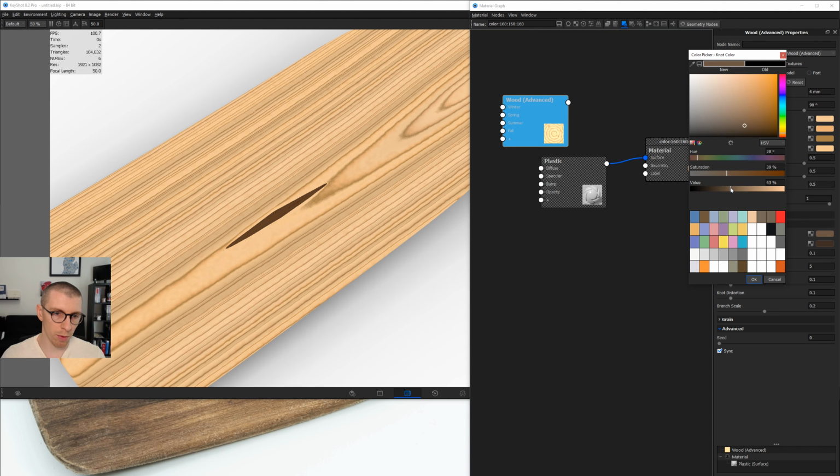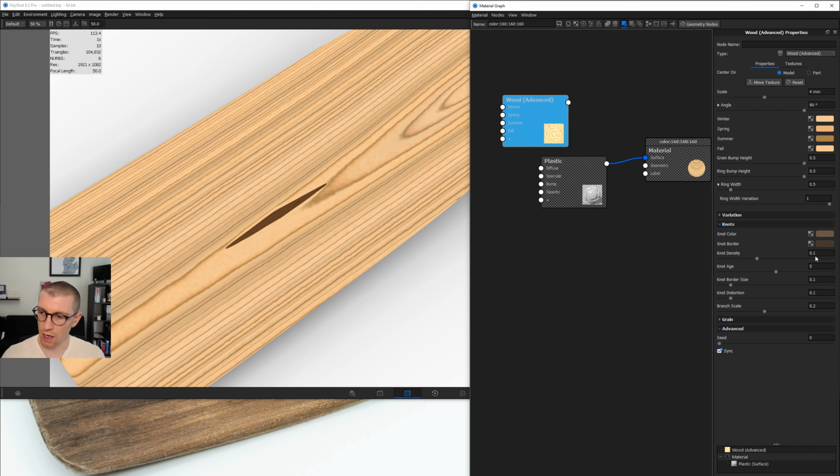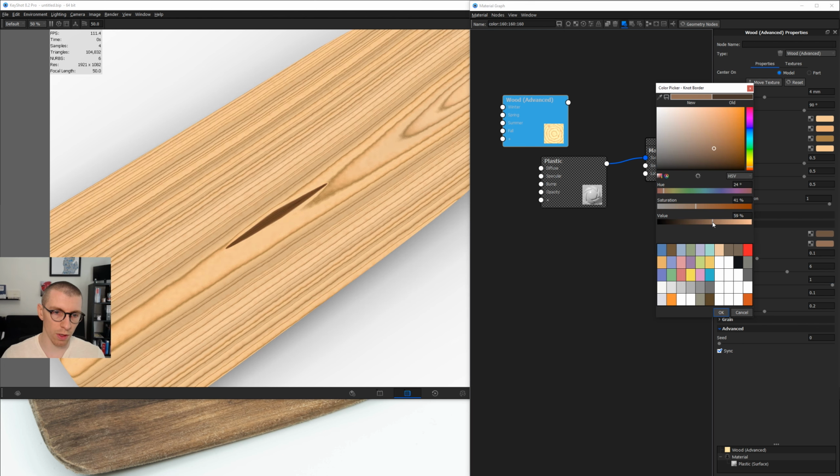So if I bring this up a bit, and then we take our knot border and make sure that's nice and dark, we can get that dark edge, or we can lighten it. Now it's not having a huge effect because we haven't increased the size. So let's take our knot age from 5 to 6. Let's take our knot border all the way up to 1 and see what that does. So that gives us an edge where we see this darker color. We can go really dark or we can go light, and then it just kind of softens the edge, which actually might produce a pretty nice effect.